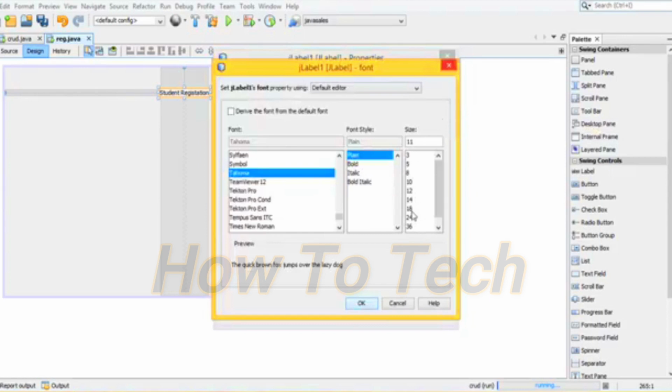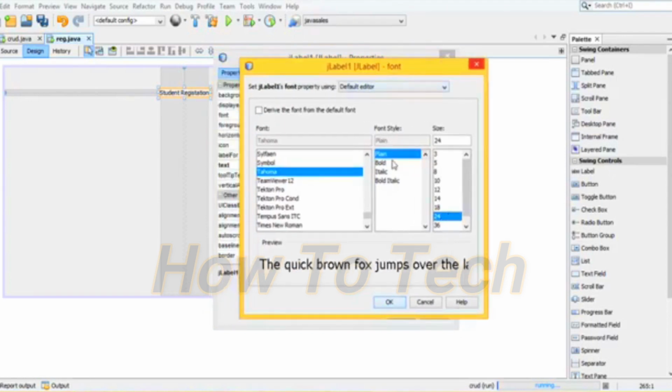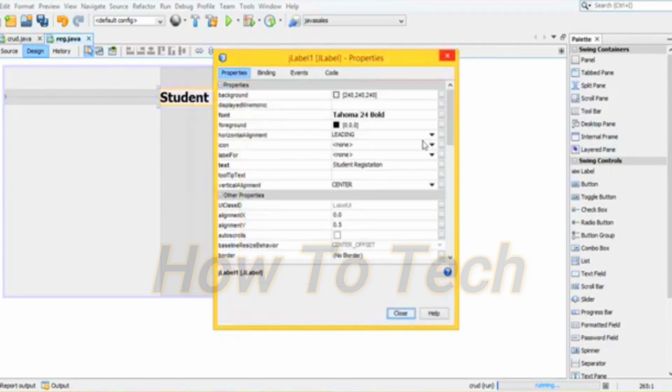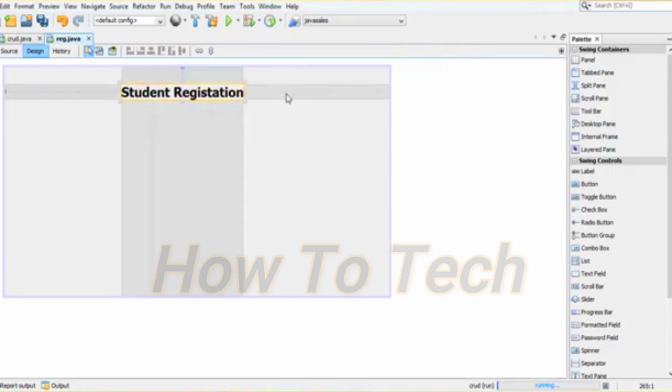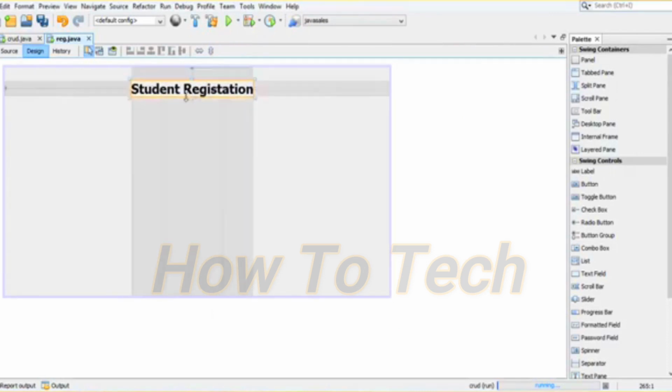Here let's select 24 with bold. Click OK. This size will be enough. If you want a bigger font, you can change the size as well.